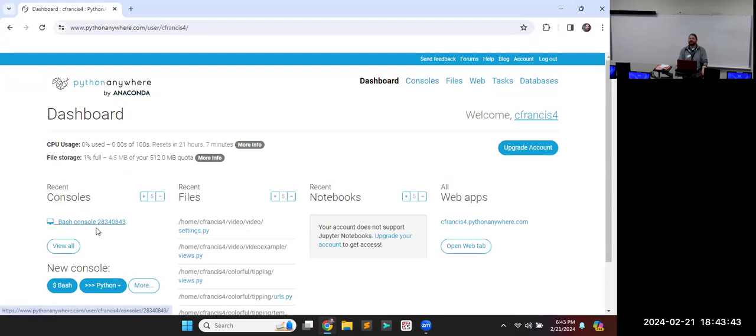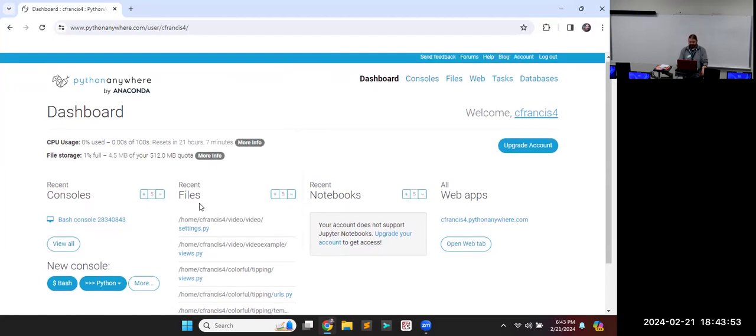So you can get to all your recent consoles, but it's best practice just to close them when you're done. The word exit is the easiest way to do that. Access the files. Jupyter notebooks, we're not going to use that. And our web apps will only have one with the free account.